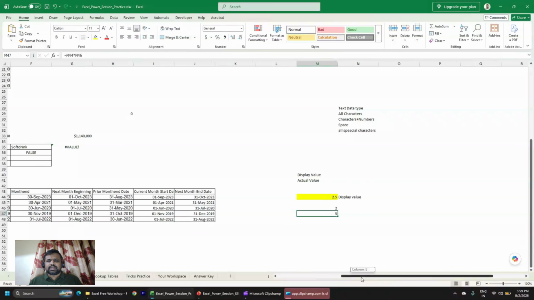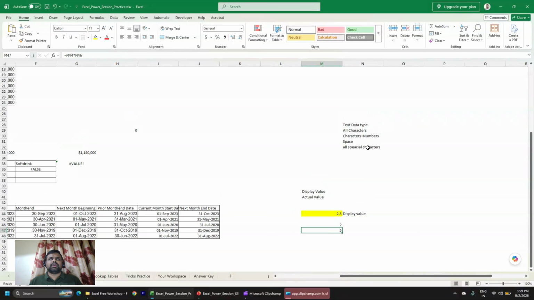Now let us understand another part of Excel. While we are dealing with formulas, we have to be cautious with the data types. We don't want to go deep into the data types, but I want to just give you a high level brief of what a data type means.